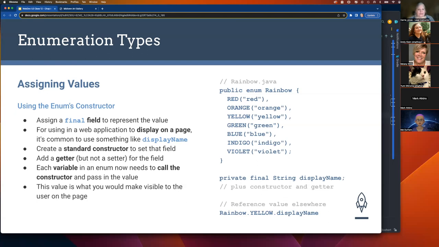So then when you reference it, you'll notice at the bottom here, I've created displayName as a final field. And then I have a constructor and a getter that's not shown here. And then below that, elsewhere, maybe you're ready to make use of this, you would actually say Rainbow.YELLOW.displayName so that you're accessing the display name of that particular enum value. So this is going to be important when it comes time to work with things like our template, our view.